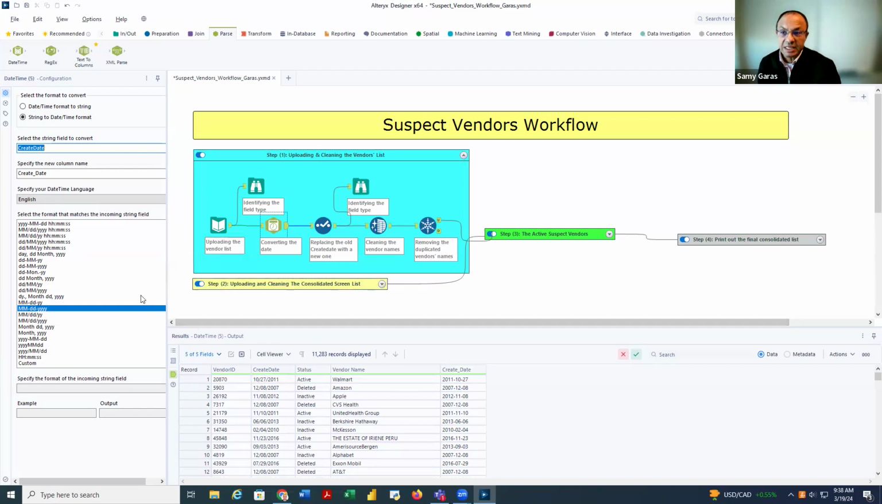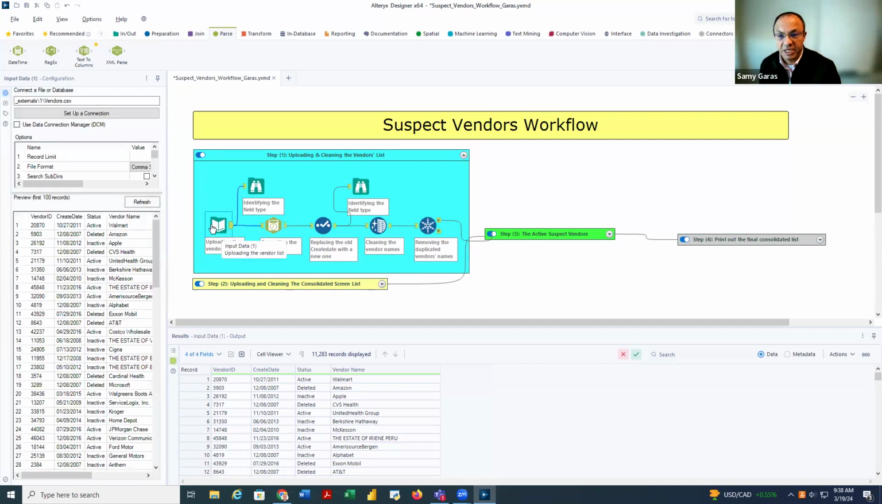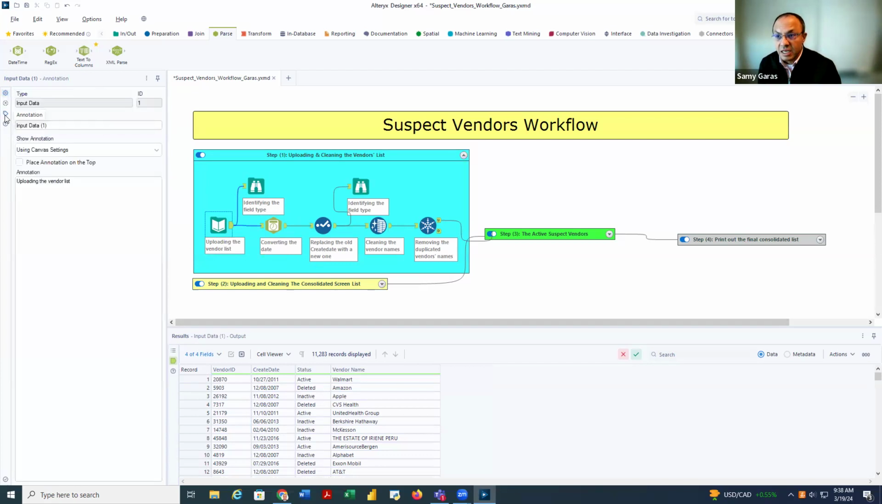Now, once we do that, we need to make a label. So please remember, for any tool you use, you have to create a label. How can we create a label for that? I go here, and you see this label icon.